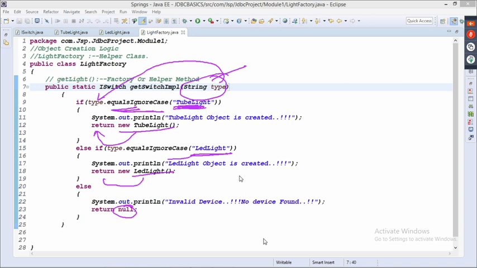You cannot use string. Oh God, you people will ask some silly things. Just now I explained why we use equalsIgnoreCase. It will ignore the case, right? If I pass lowercase or uppercase, that should be ignored. That is the reason I'm using it here, because the user can pass tube light in uppercase or lowercase, so I need to ignore that.